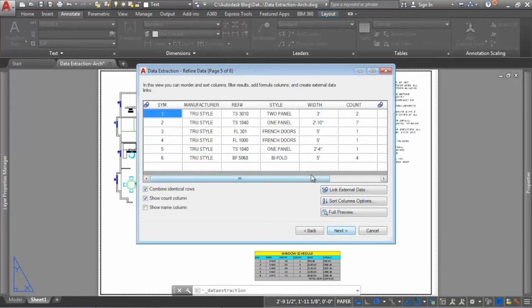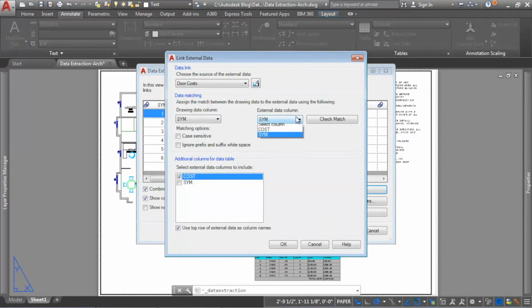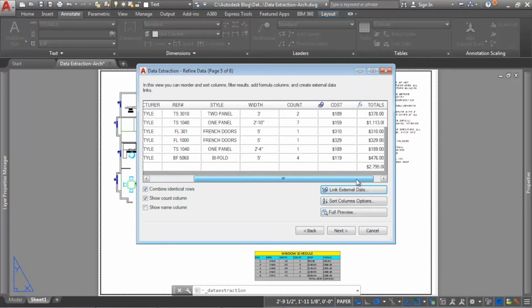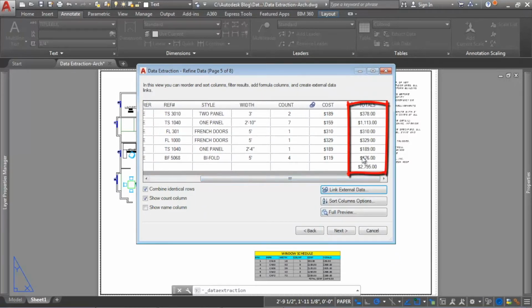One of the steps of the wizard allows you to link external data, such as a spreadsheet, and incorporate it into your table. The only stipulation is that you have a data matching column in the external file that will match a column from your drawing data. Notice that you can also add a formula column that will calculate your totals for you and a sum footer that will add the totals for you. Talk about time saving.